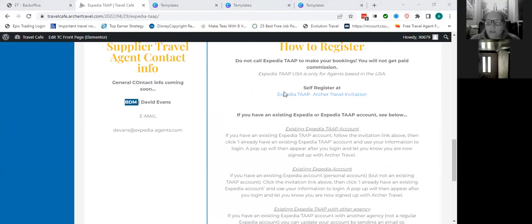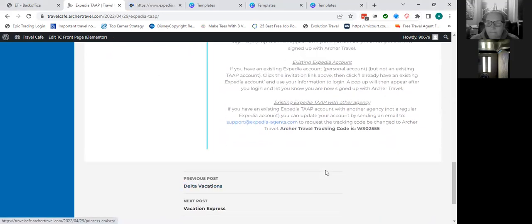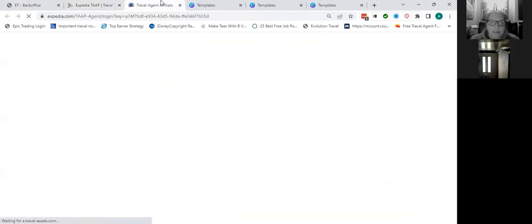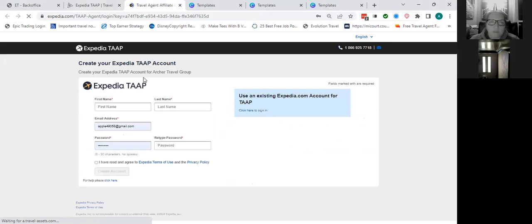You do self-register, and here's the link that you use. You're going to need to use this link so that you can be associated under Archer Travel. So whenever I have a link, I always just right click and open in a new tab. If you have an existing Expedia or Expedia TAAP account, here are the directions on how to register and what you need to change. So I'm going to go ahead and go over to that link. Give that a minute to open.